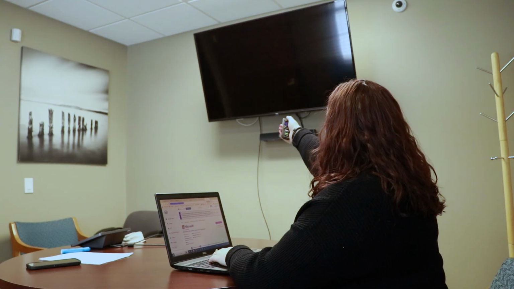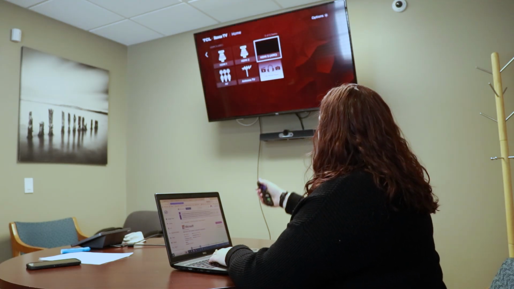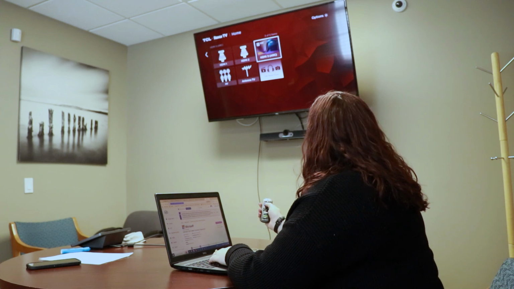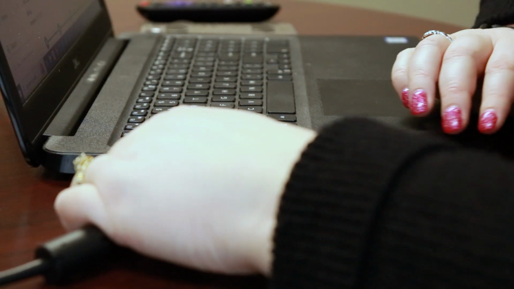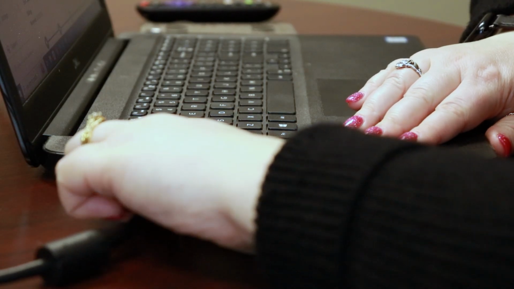Let's turn on the television using the remote. Be sure to select the correct HDMI source that you'll be connecting to. Next, connect your laptop using the provided HDMI or USB-C cable.